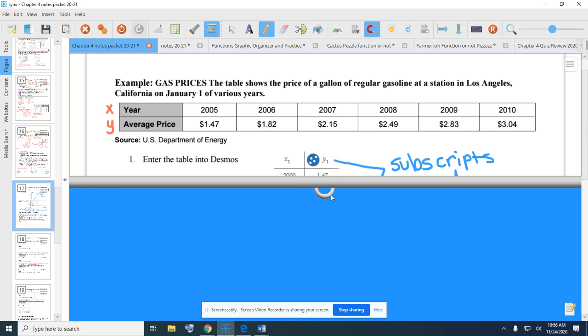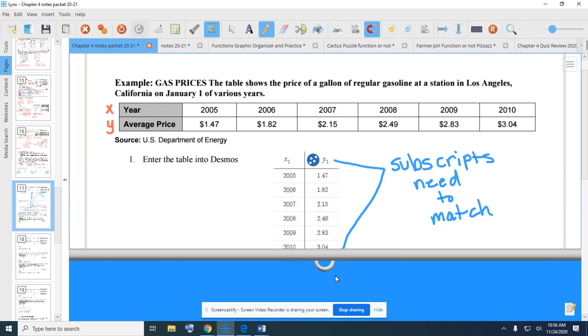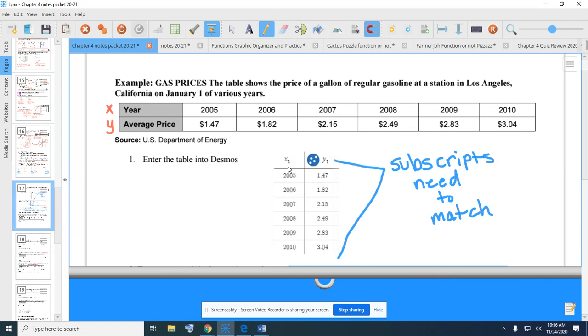Okay, so what we're going to do today is we're going to enter a table on Desmos, and I'll show you how to do that in a minute. So all you're going to do is copy the information from the data they give you into a table on Desmos. Make sure you're typing carefully, because if you mistype something, then you have changed the data and you're not going to get the same answers that everyone else is getting.